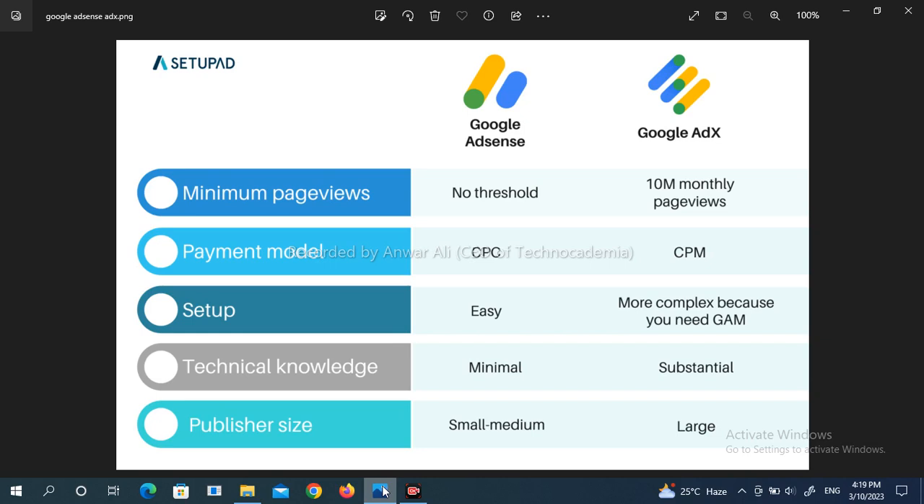But in AdX there is little commission. You will get more revenue, like 10 to 20% commission will go to Google AdX and the rest will go to your account. And regarding the setup, it's not that complex.